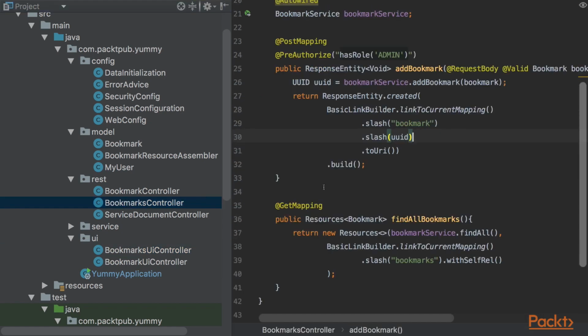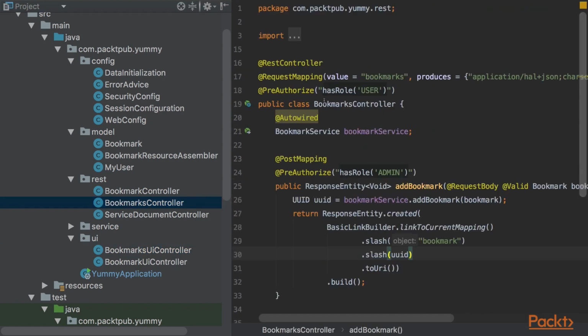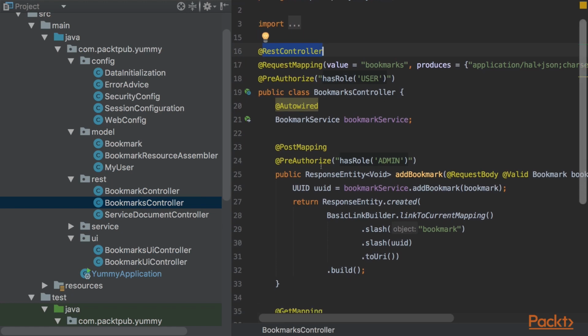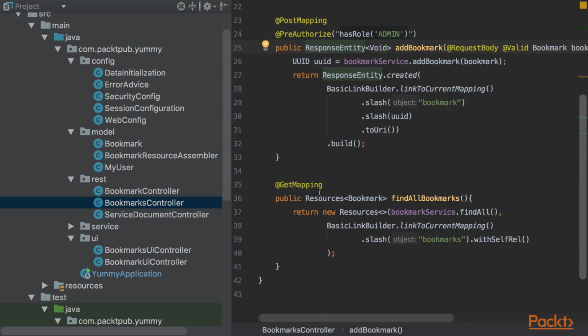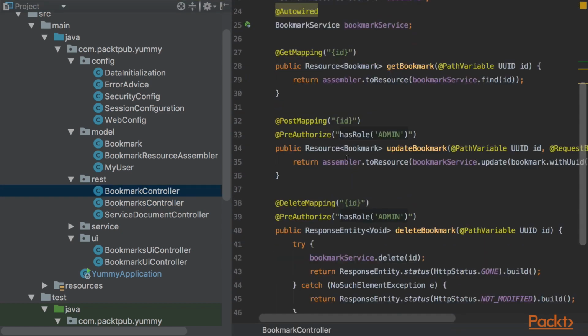And in the API controllers, then you have here the RestController annotation, and usually we return something like resources of bookmarks, or in the bookmark controller, resource of bookmark. So we have HATEOAS compatible results. Okay, I think that's it for this video. Now we can continue to add new services to our cloud application.